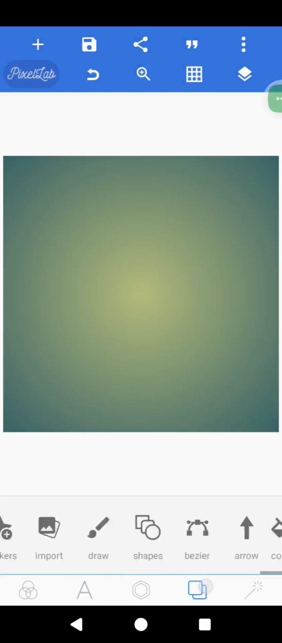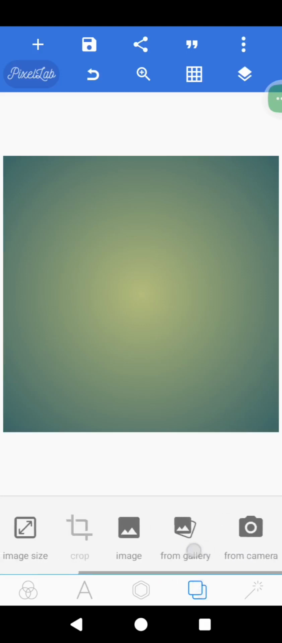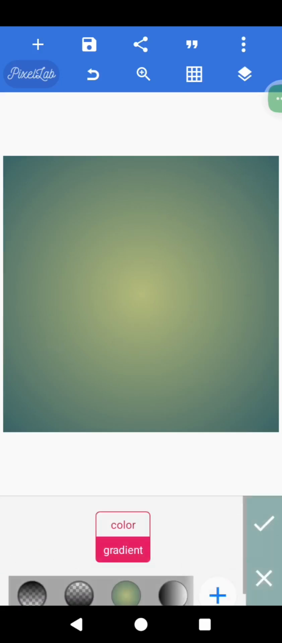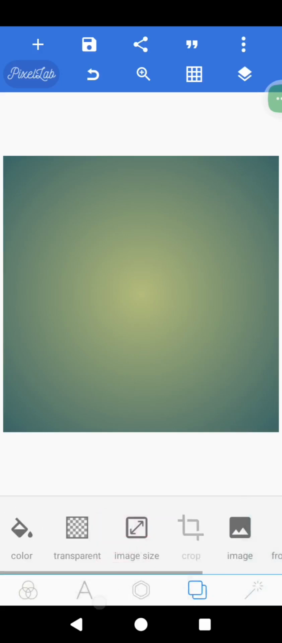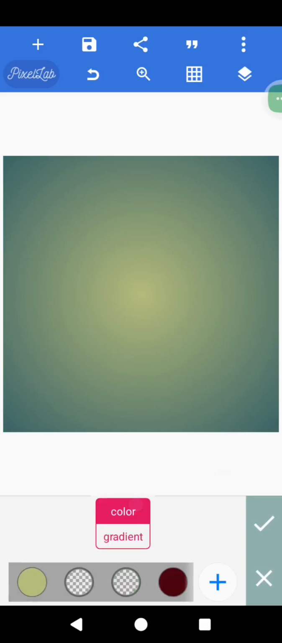Now let's move to this side. Here is what I call additional background. Assuming you want to change the color of the background, you come to color. You can see each of these has its peculiar function and feature. If you want to work on the background, you tap here and click on color. We have color and gradient.